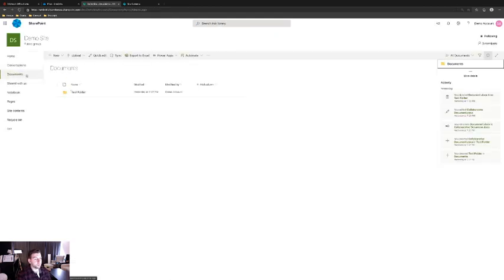So what I'm going to do is go over to the document side of things. I can see here we've got a test folder. We've got more action items up here, so the ability to create new information, the ability to upload information, do a quick edit, sync this location to my computer, export this to Excel, use the Power Apps and automate some things.